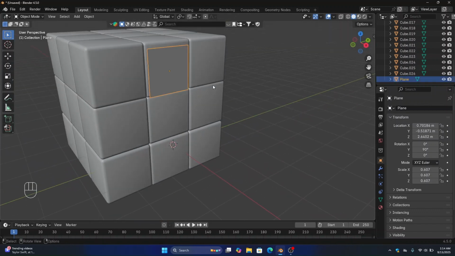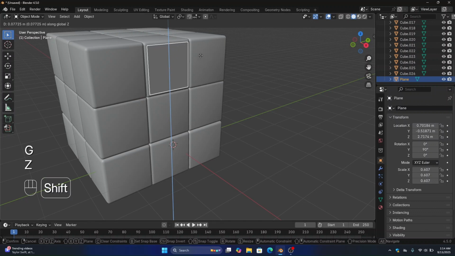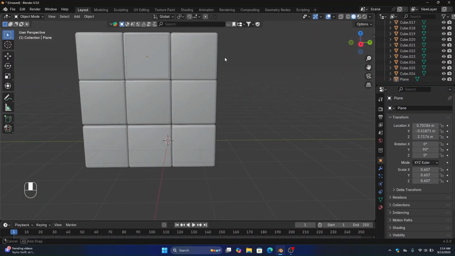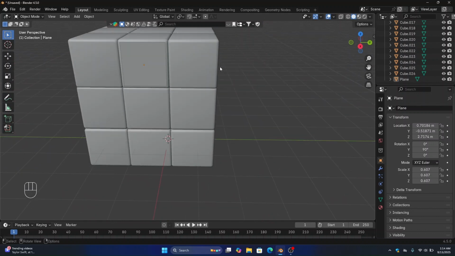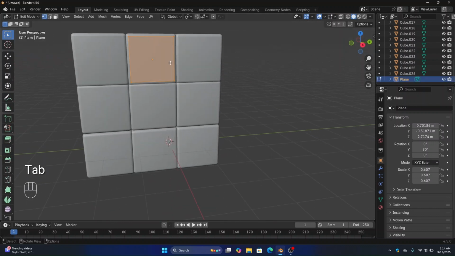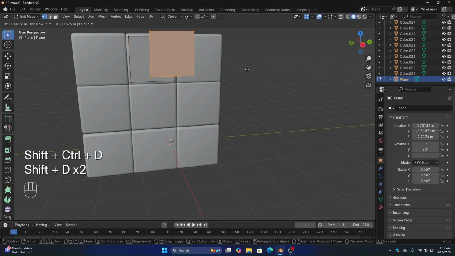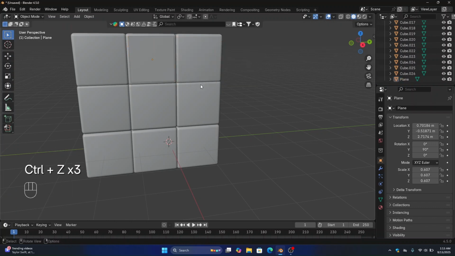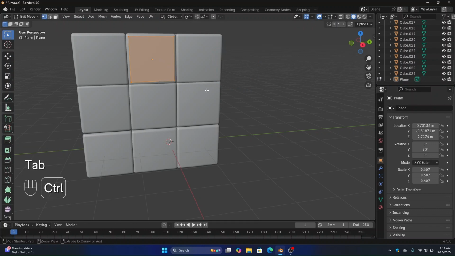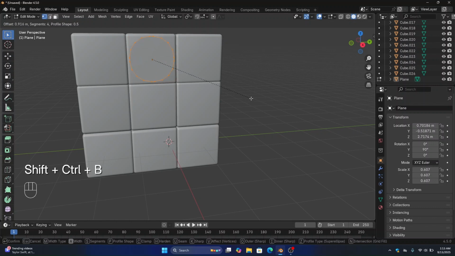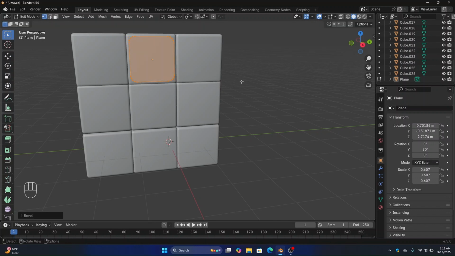Now it's visible. We just have to set it like this. Now it's looking perfect. We can also bevel it. If we have to bevel a plane, we can bevel it by Control Shift B, and then we can do it like this. Yeah, this is looking perfect.